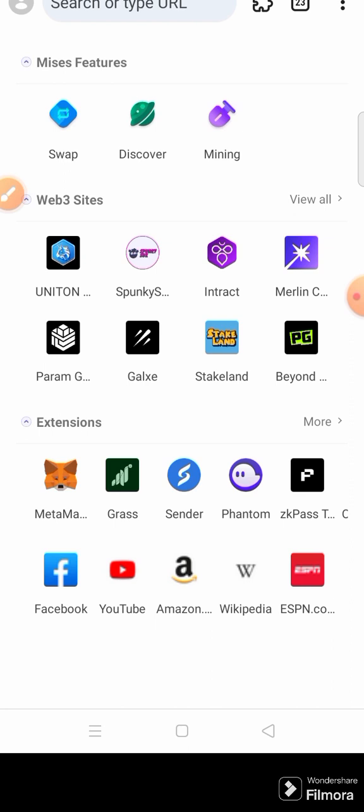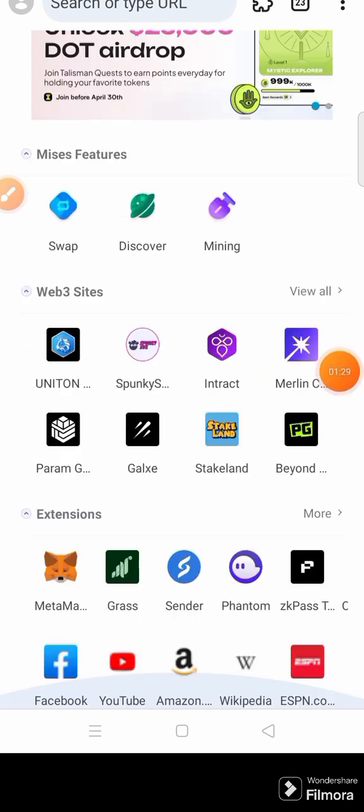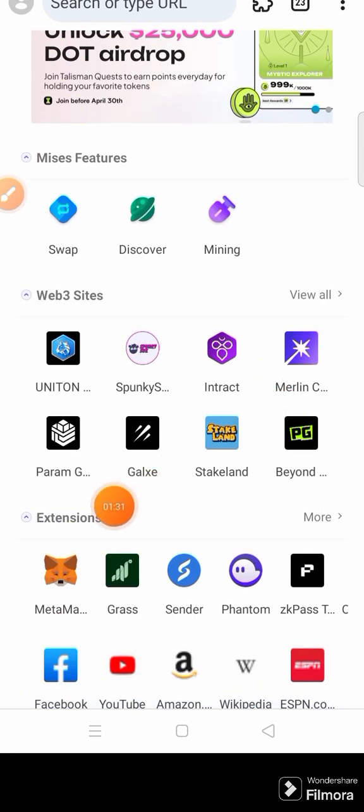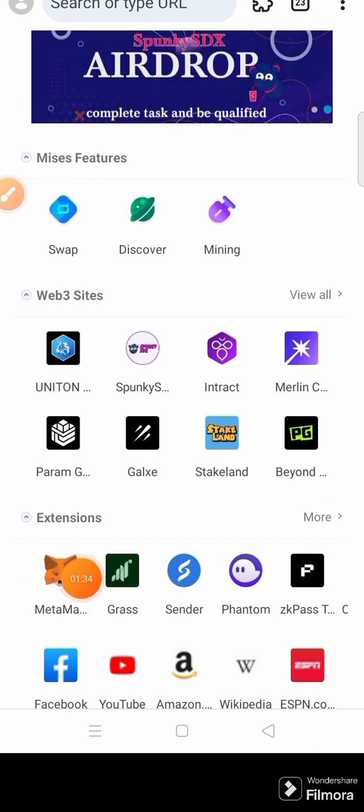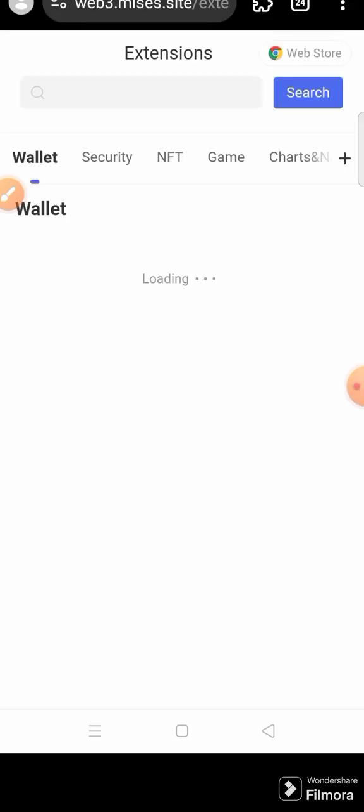Now once the app opens up, you will have this interface before you. You can see Mrs. features, Web3 site, extensions, and so on. What we are interested in is extensions. You can see Metamask here, but in case the particular extension you are looking for is not showing here, come to this more option and click it. It will open up and you are going to see all your extensions well arranged under different headings.